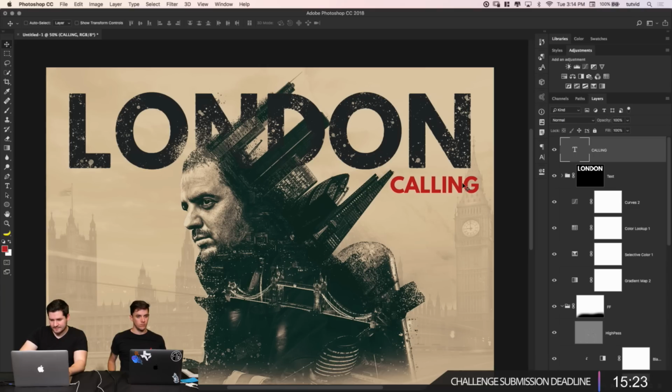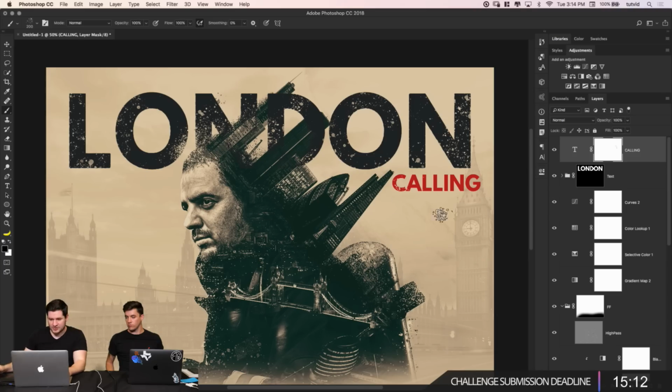There we go. How do I want to do this? Maybe something like that. Very cool. And if you really wanted to, you could add a layer mask here on this layer, and we could just use our distressing brush and apply a little distressment to the calling as well, just so it kind of fits in and matches and looks the way we want it to look.